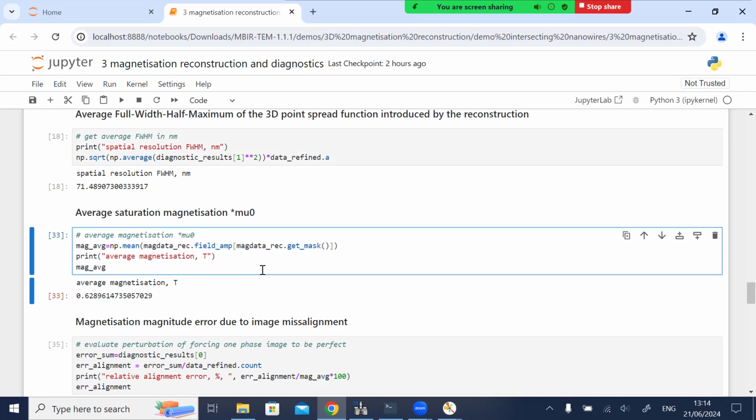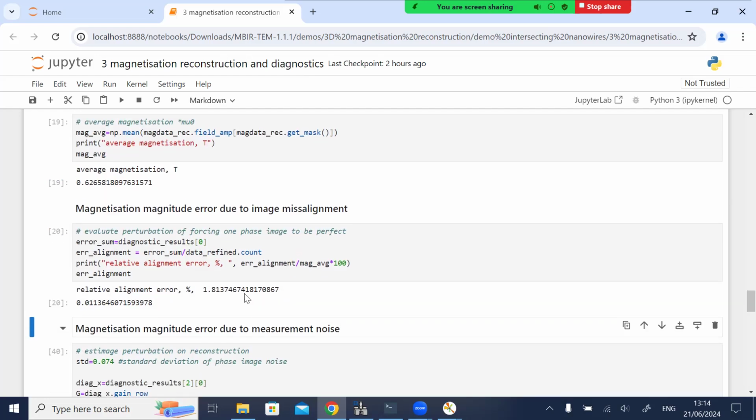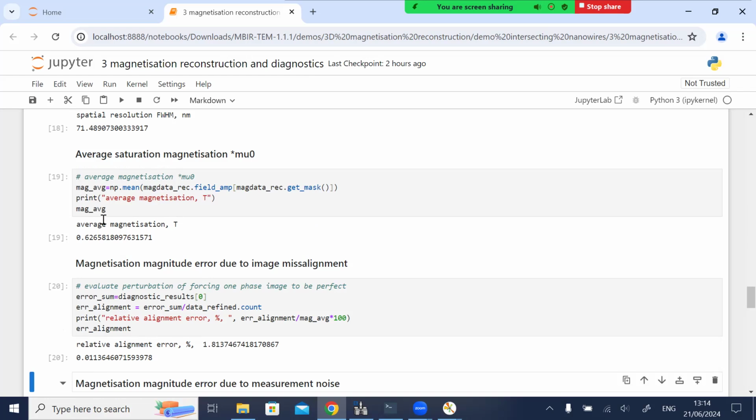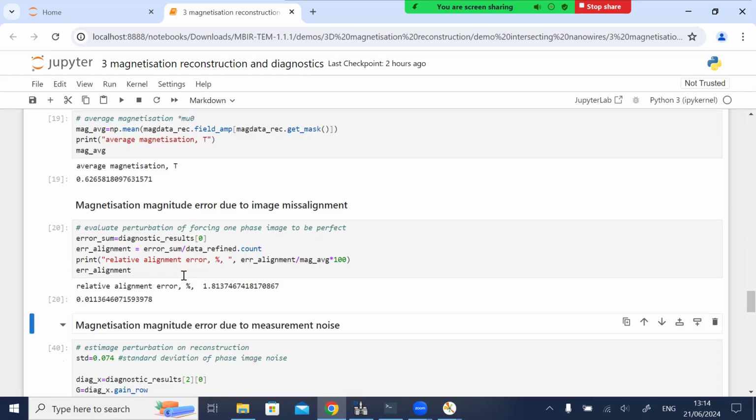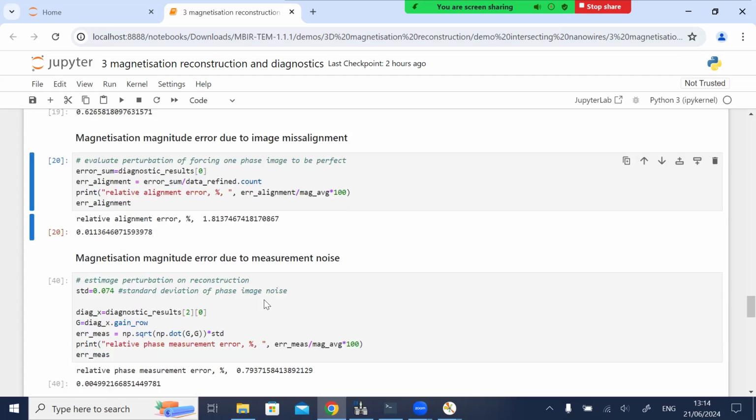Then we can also estimate error propagation. So here there will be some error from misalignment of the images. So we compare that to the mean magnetization value to get a percentage error. If we were to force the reconstruction to match one of the images perfectly, we would expect this is 11 millitesla error on that particular pixel, which would translate to about a 1.8% error.